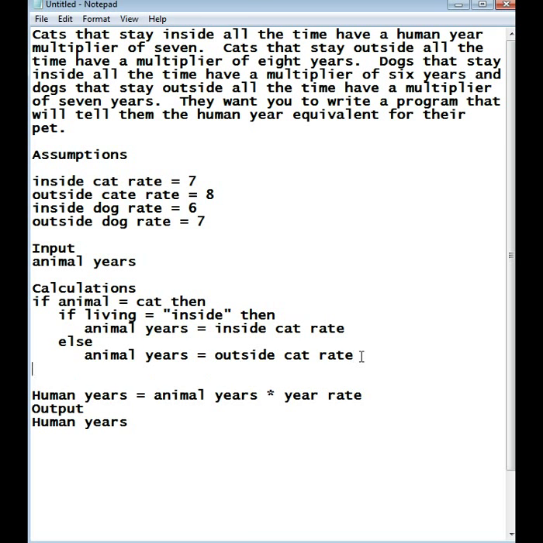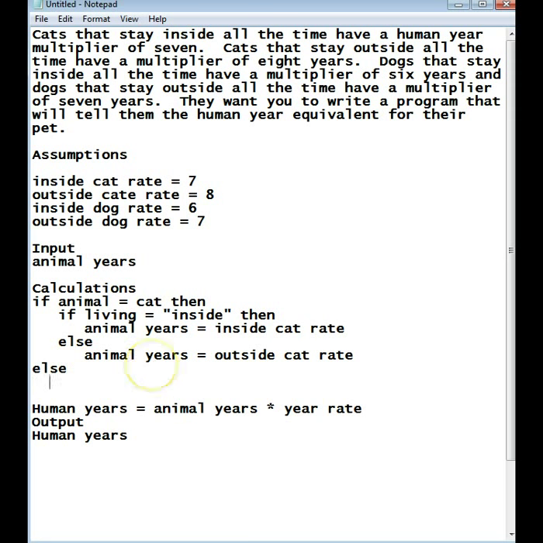What if it's a dog? A dog is an else. If this is not true, that means that's what the else comes in. Then we're going to have to figure out whether it's inside or it's outside. Here's another chance for us to use copying and pasting, make our job a little bit easier.